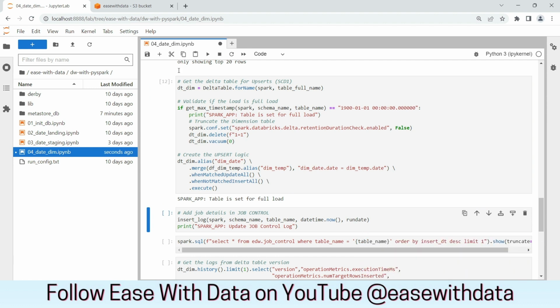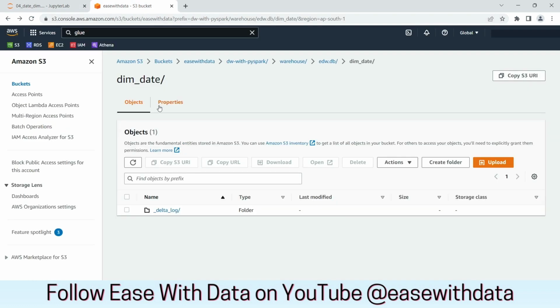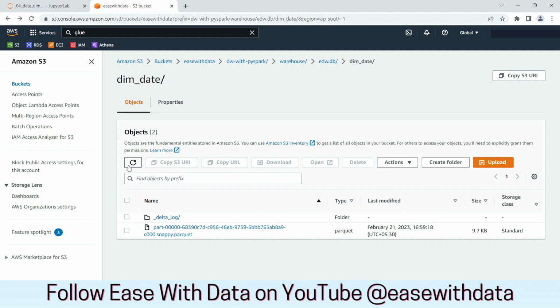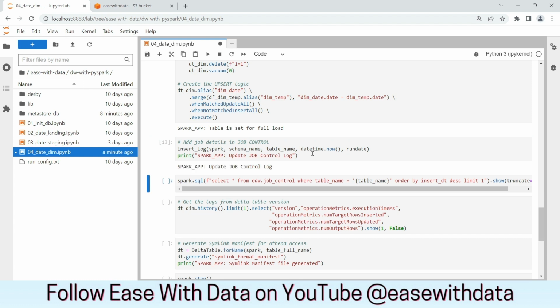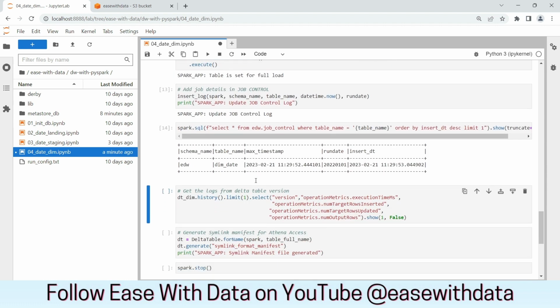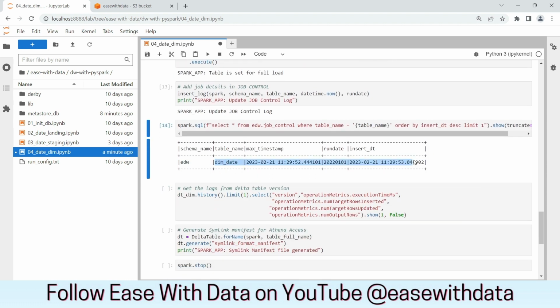Let's go back to S3 and check the data. This is our date dimension table. Let's refresh it. As you can see, the data is written here successfully. Now let's insert the execution status inside the job control table. The job control is written. Now let's validate the data. Okay, the data is present in the job control properly.